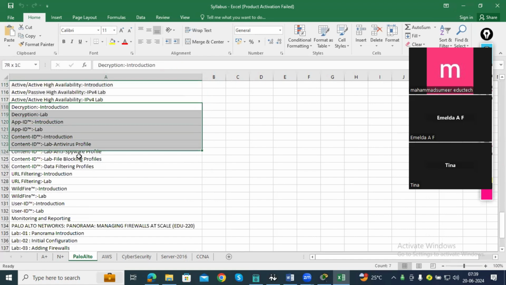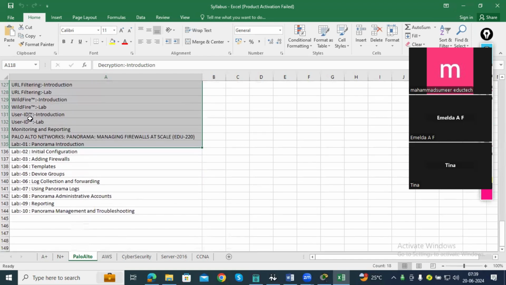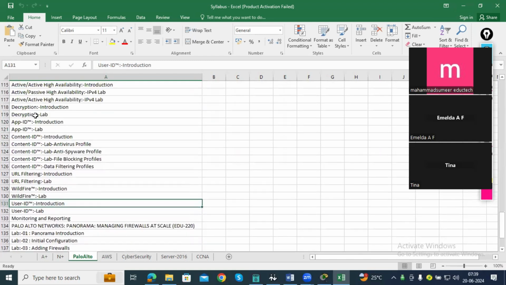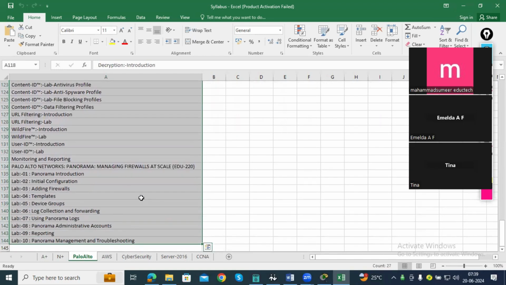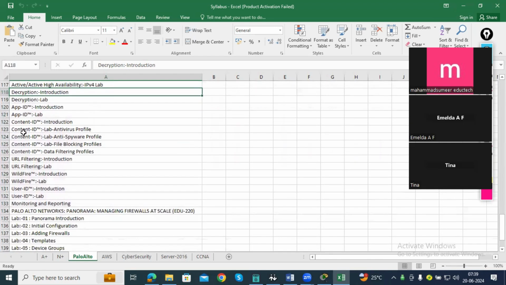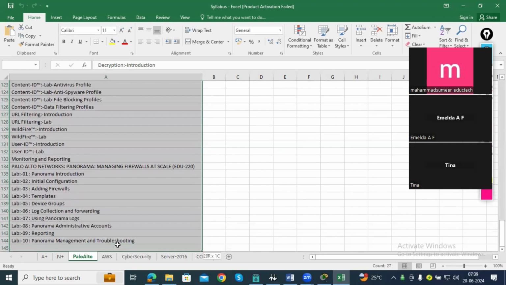From here, whatever the firewalls contain these features like decryption, application identification, content identification, then URL filtering, WildFire, and then user identification, from Panorama, all these things will be available only in the next generation firewalls. Understood? We'll check a few basic things today. As I said, you will have these things only in the next generation firewalls.